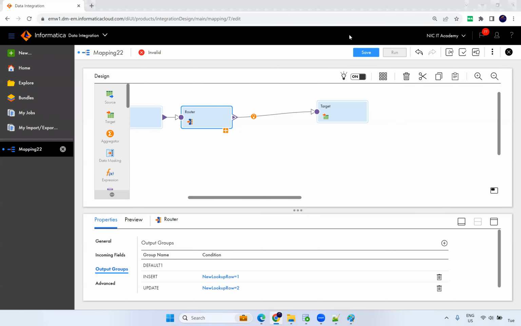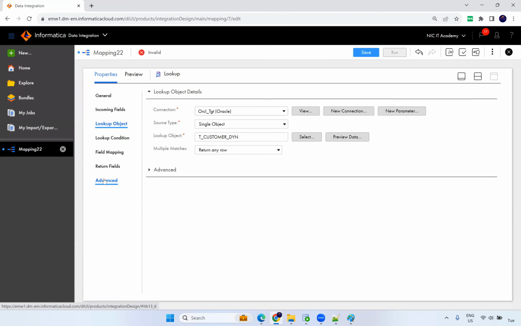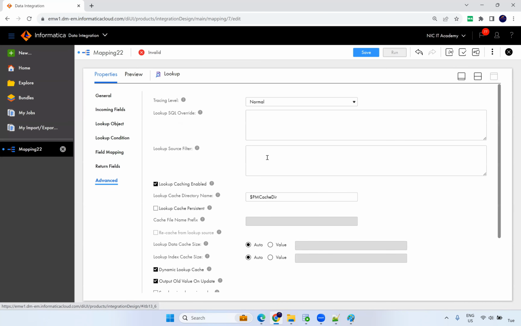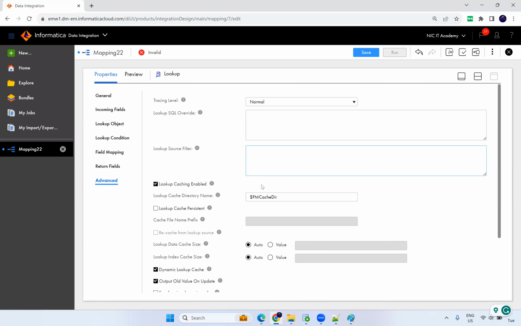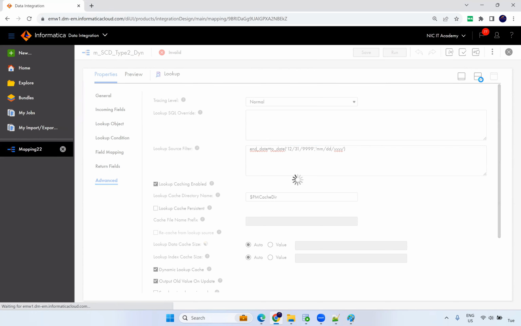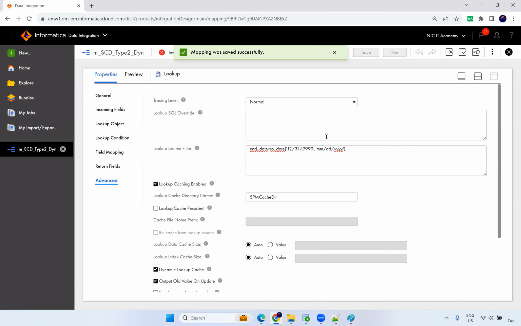So this is what? Since it is SCD type 2, right? We will take a lookup object, go to advanced here. We will make this lookup filter. This is the filter condition, right? Yes, we have to take. So what is the column? End date equal to this date. So end date, it should be the last date. Okay, so we'll take this one. So otherwise it will not take the latest record, right? So we have to take always this one.